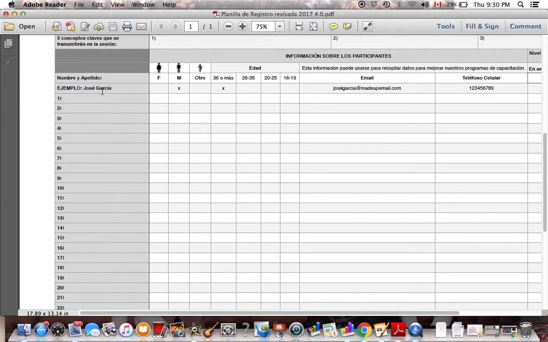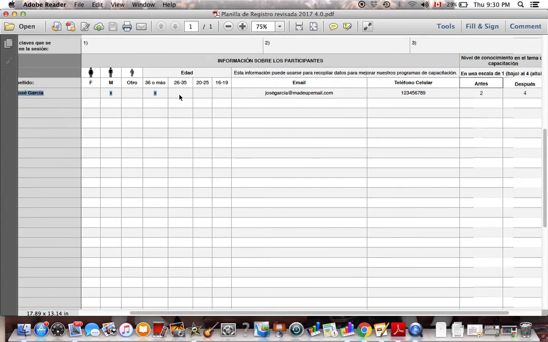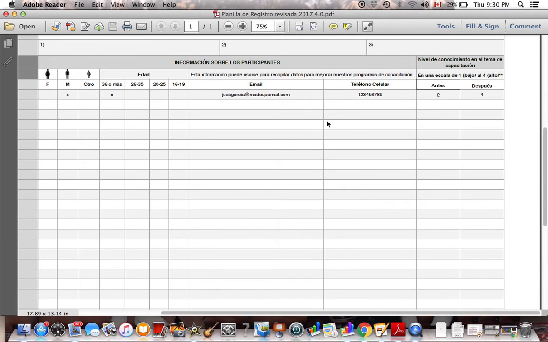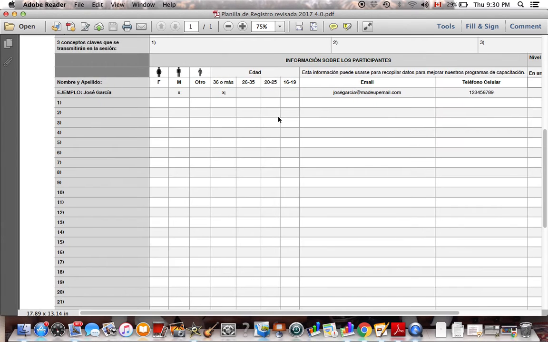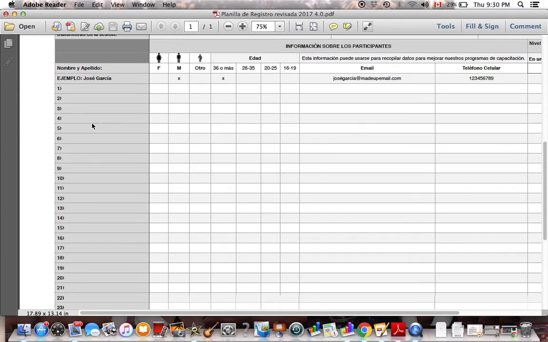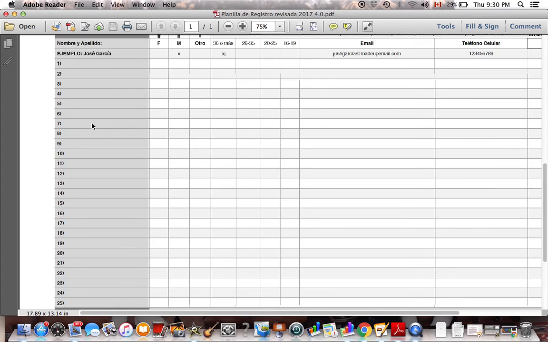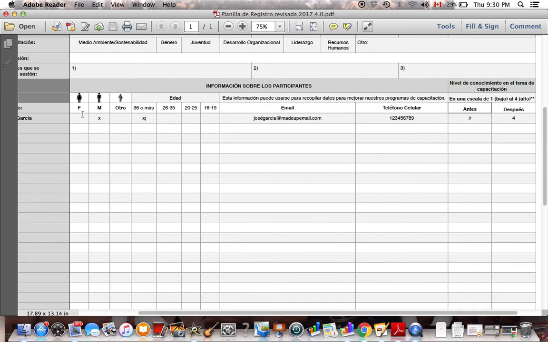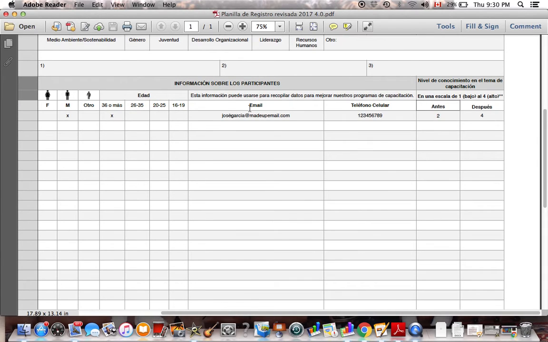Also explain to your participants that they can follow the example provided in the first line of how to fill out each column. The information that we ask the participants to fill out are their first and last name, written legibly in this section right here, their sex, female, male, other, their age, broken down into 4 age brackets right here, their email address, and their cell phone number, if we possibly need to contact them, which oftentimes we do.